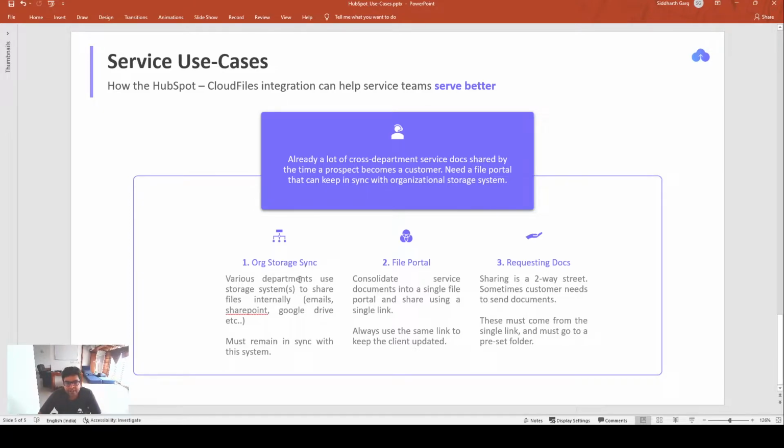And then secondly, because there are these different files that are coming from different sources, they need a consolidation functionality. They need some sort of a file portal where they can share all of this file with a single customer using a single link, and they can control how the look and feel and the content of that link.